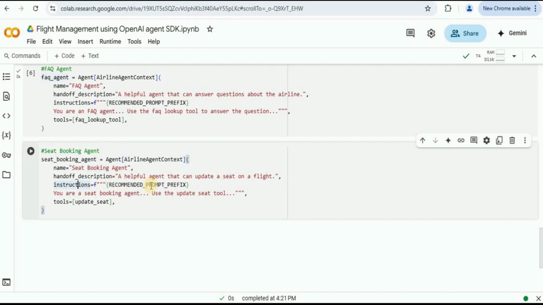Then instructions start with the recommended prompt prefix, and then we are saying that you are a seat booking agent and use the update seat tool. And then finally we are going to assign the update seat tool as the tool for this agent. And make sure that for each tool you have a specific agent in order for that tool to work.